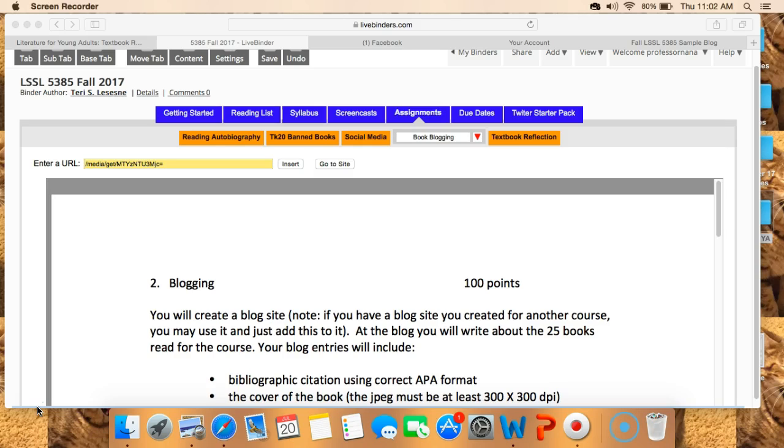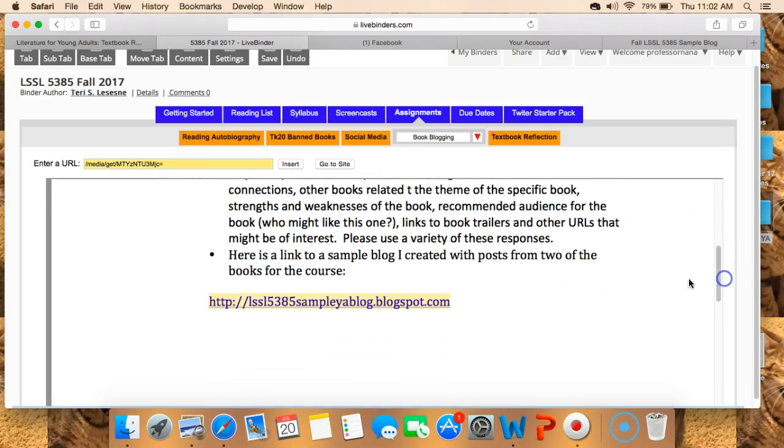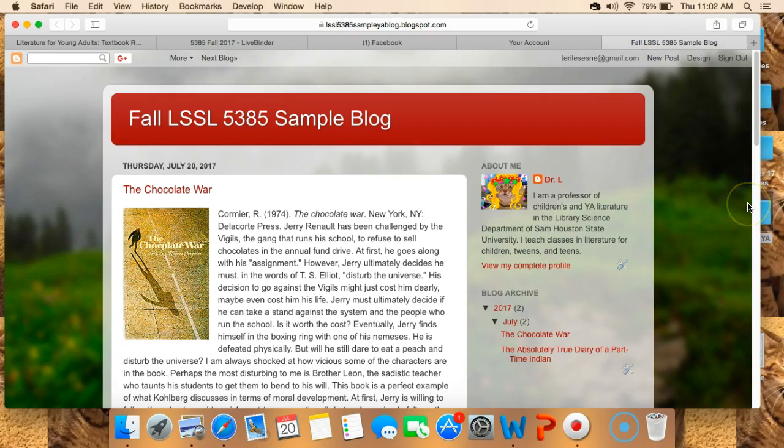Remember that you're going to have 25 books that you're going to be blogging, and I just want to show you some samples of what a completed blog looks like. So you've seen, I think, here under assignments, there's a book blogging tab that explains the assignment, and if you go down, it gives you a web page that you can visit that will show you a sample. So here is that web page right here.